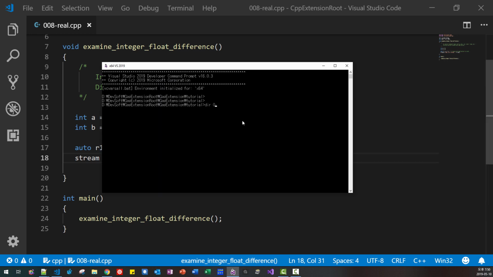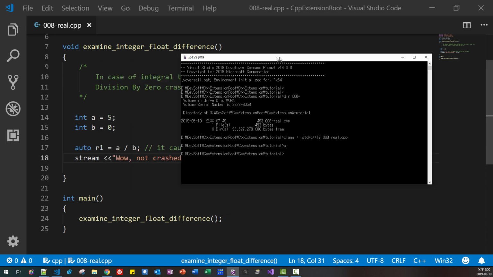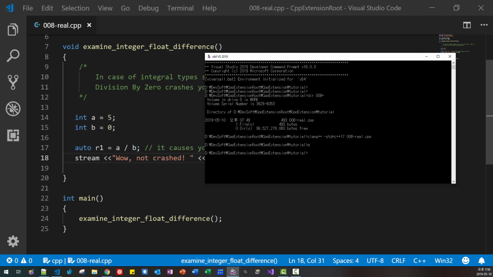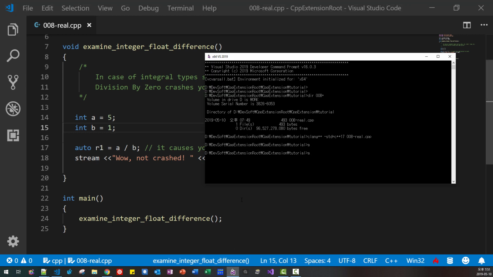dir. 008. We have one file, 008 real. We will be using clang, std C++17 or 2a, 008 real CPP. Okay, it built successfully. Voila, it crashed. Okay, we cannot see this message. Now it should work properly.